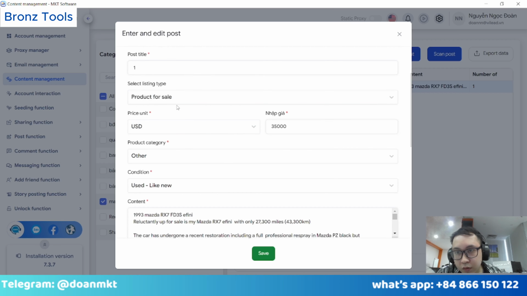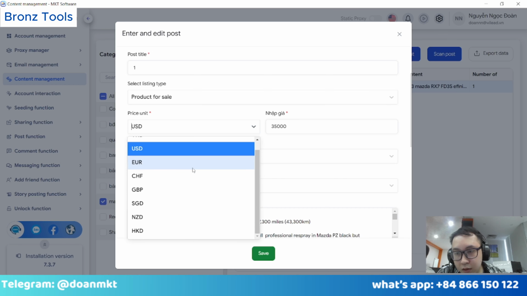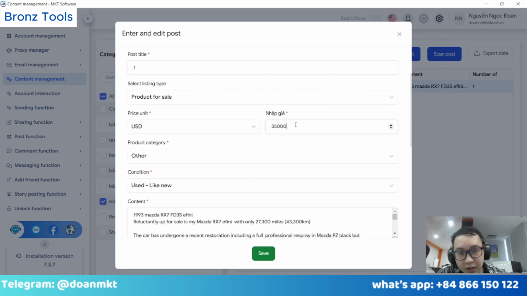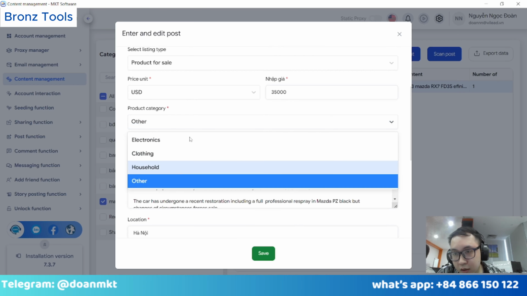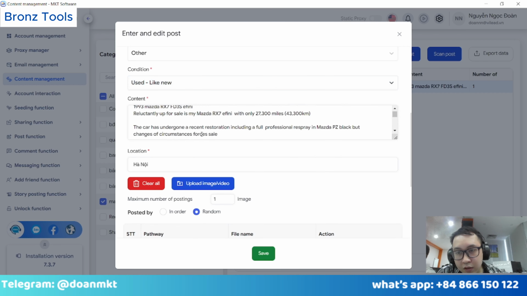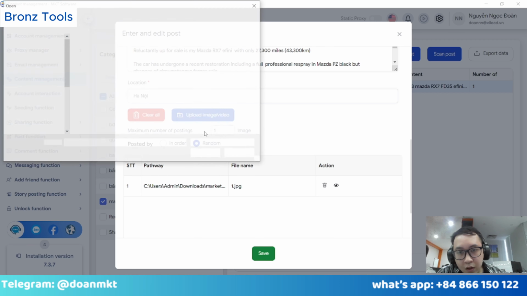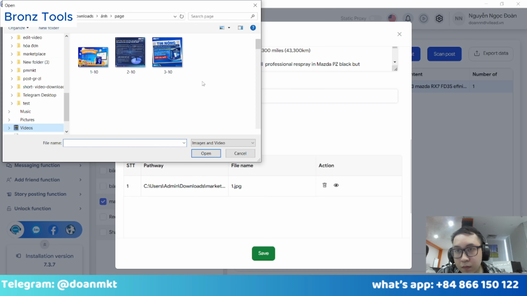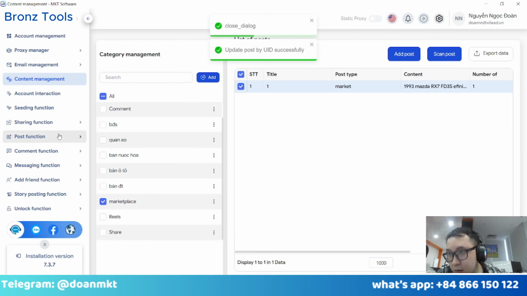So here you can choose the product that you want, the type of listing that you want, and the price you need. You can enter your price in here, and you can choose the product category and condition. You can enter the content in here and set up the color and location, and you can upload your image or video that you want. After done, you press save to save the content.